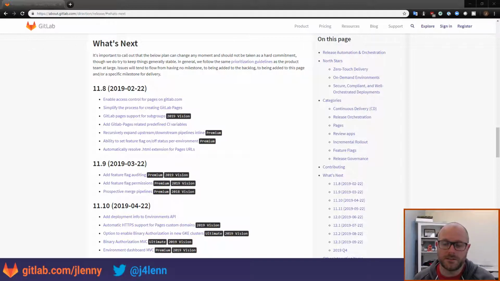Then the other really cool feature that we're delivering in 11.9 is prospective merge pipelines. So this is a great feature for helping you to keep your master branch stable, or whatever your branch is that you deliver from frequently. And what it does is it will allow you to run a pipeline prior to doing a merge that will run on the result of that merge. So what that will do is help give you a bit more confidence that once that merge completes, that master will remain green.